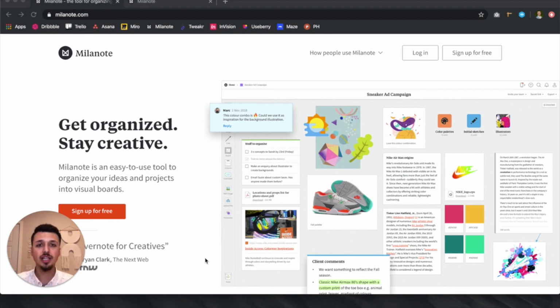Today we're going to be looking at Milanote, which is a tool I often use early on in the design process. It's a great tool to get organized and stay creative, as you can see here on the website, but we're going to take a look at the website because there's a lot of great information here, and then we're going to dive into the tool. I'll show you how it works, and hopefully you'll be able to use this in your design process. So let's take a look at the website.